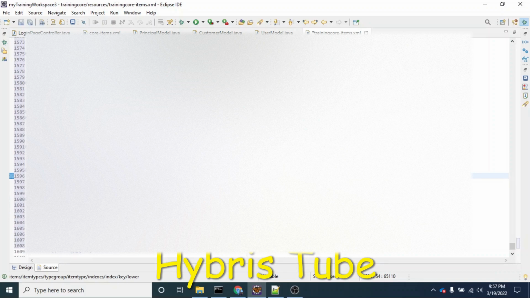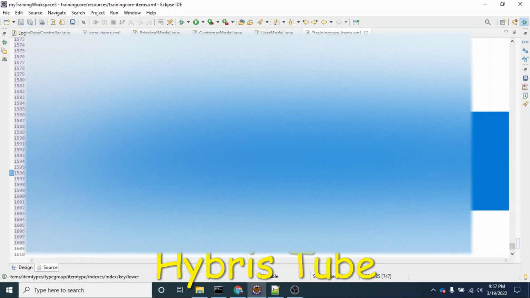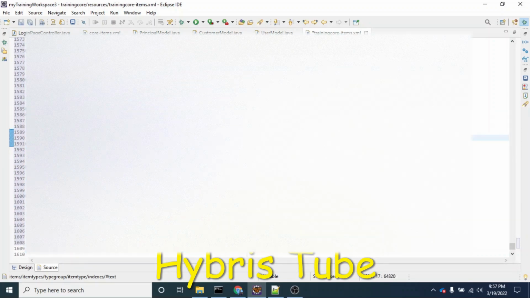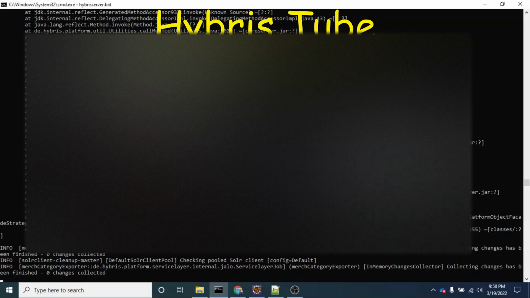So these are the different combinations which we have used. We have used the single attribute combination and the multiple attribute combination as well. So I hope this is clear to you. What I will do now, I will just bring my server down and I will bring my server up again.